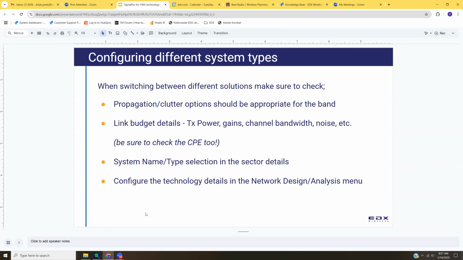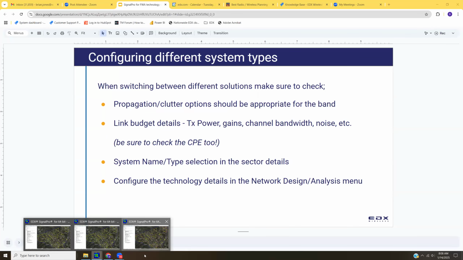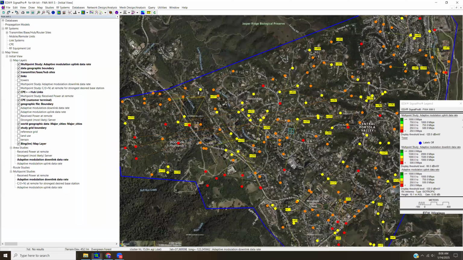If we're looking at three different solutions, we'll want to go look at the product spec sheets and make sure that if there's a different ERP limitation for one band versus another, or one solution versus another, we've put that in and addressed the antenna gain, but basic stuff there. And then there's the system name or type in the sector details. That's where I'll go ahead and jump to this project.